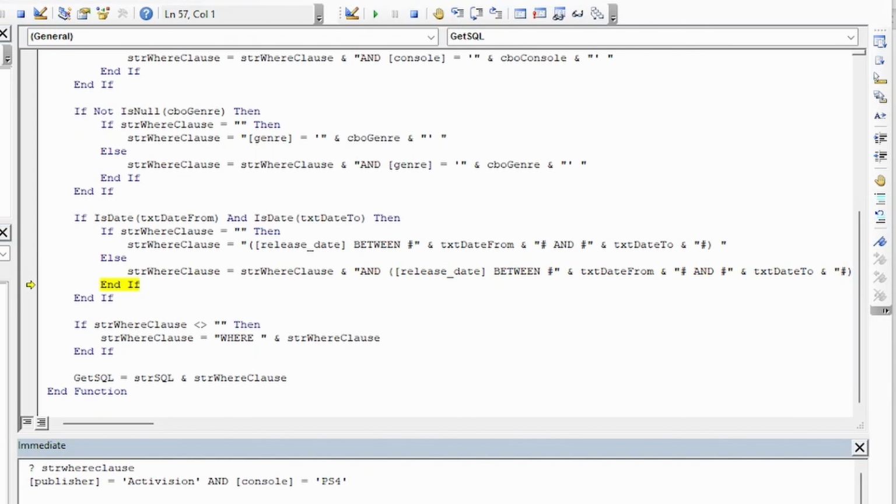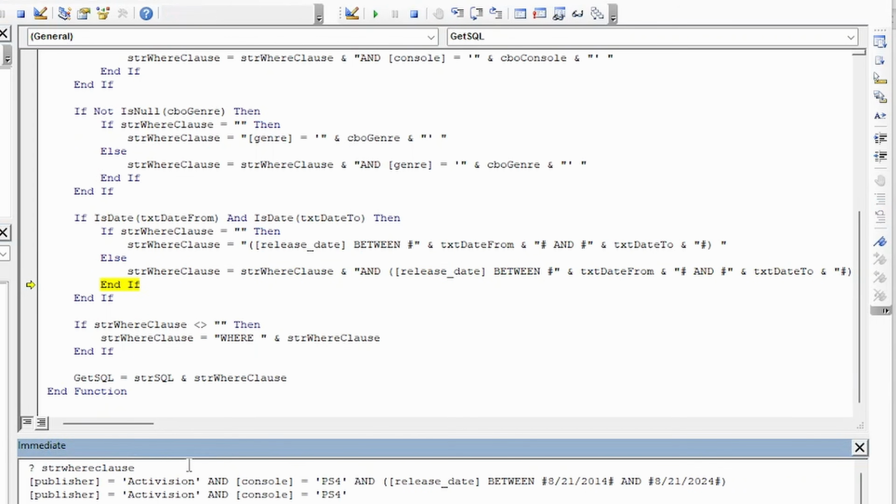And now if we play through that and look at this again in the immediate window, we see that our where clause is more fleshed out now. We have publisher equals Activision and console equals PS4, and release date is between 8/21/2014 and 8/21/2024. Okay, now the final condition is string where clause not equal to empty. That's going to evaluate to true. So now we're going to put that very important where statement right at the beginning of our where clause variable. And now finally, when we look at it down here, we have an actual where clause.